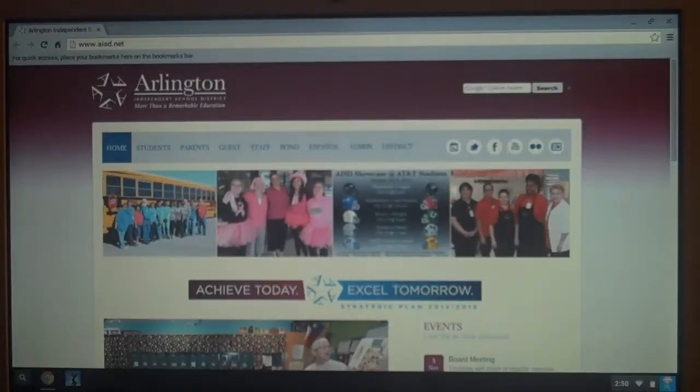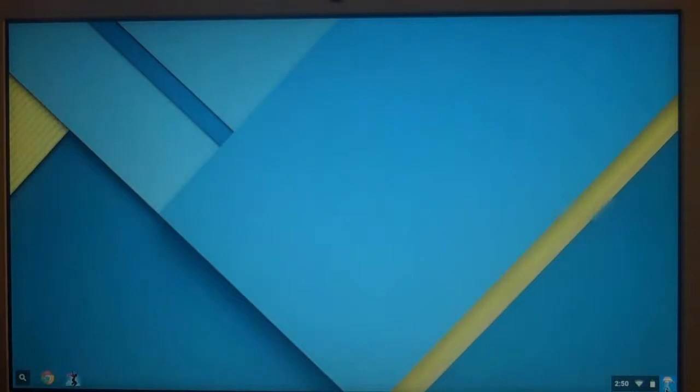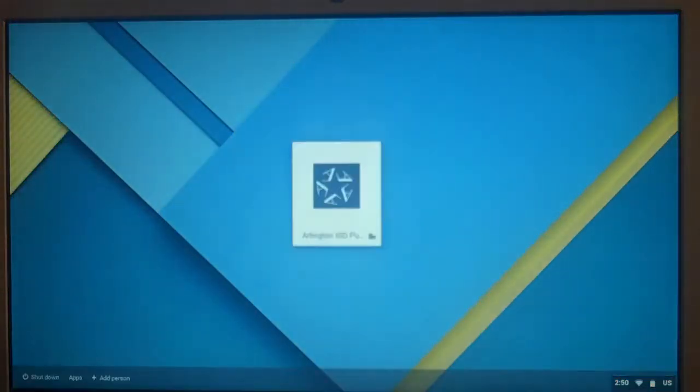So there we are. When I am done with this piece now, I can just, like I've always done, click Sign Out. And I've got my three options now: the public session login, I can jump straight into one of the apps that have already been pushed to the Chromebook, or I can log in as a person.